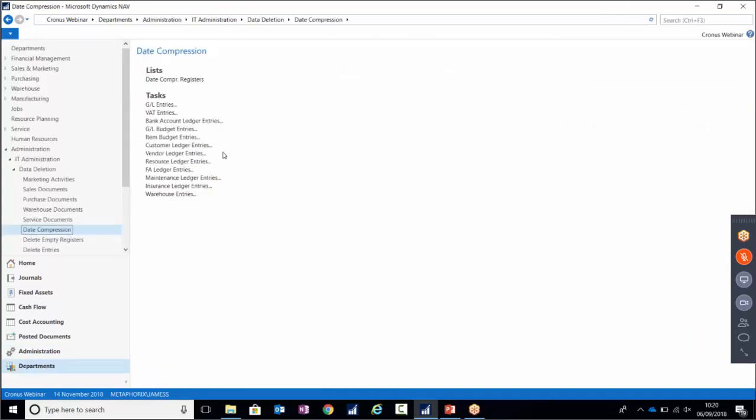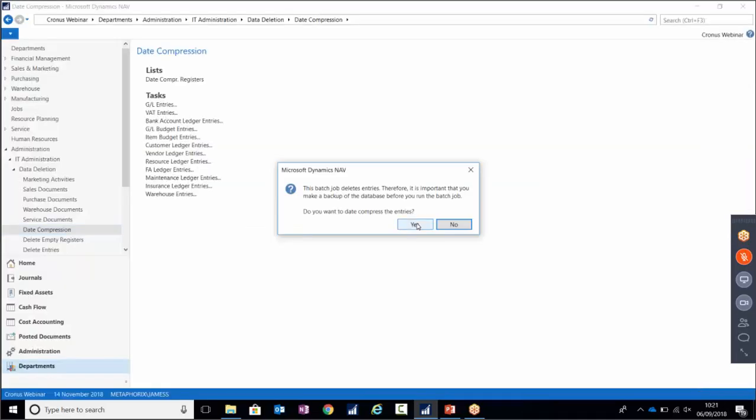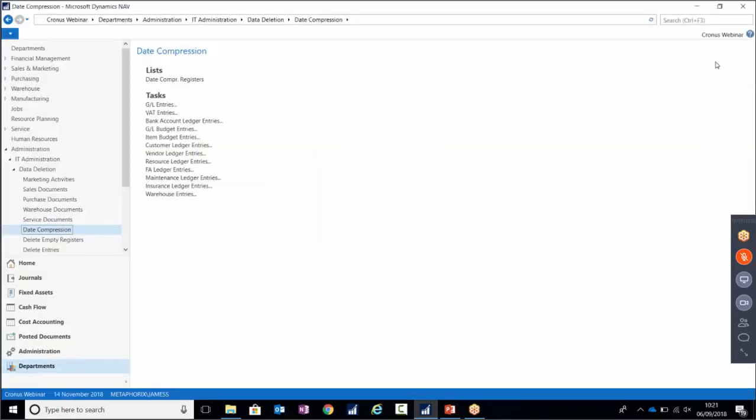In date compression, we've got lots of examples of entries that we can compress. I'm just going to show you one, which is the customer ledger entries. And if we click this, we open this window, and this is where we enter the date, or the date range that we want to compress. So let's say if we go from the 1st of the 1st, 2016, and then we go to the 31st of the 12th, 2018. So that's our range. If we press OK, it's going to run the compression.